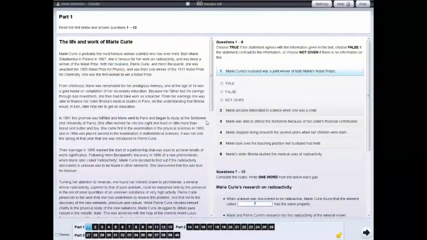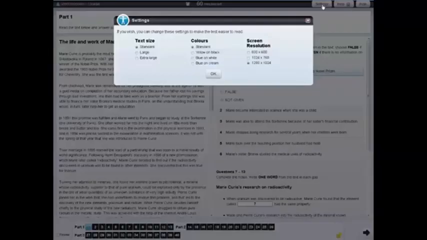In each of the tests, you can change the screen settings. To do this, click on the Settings tab at the top of the screen. You can change the size and colour of the text.